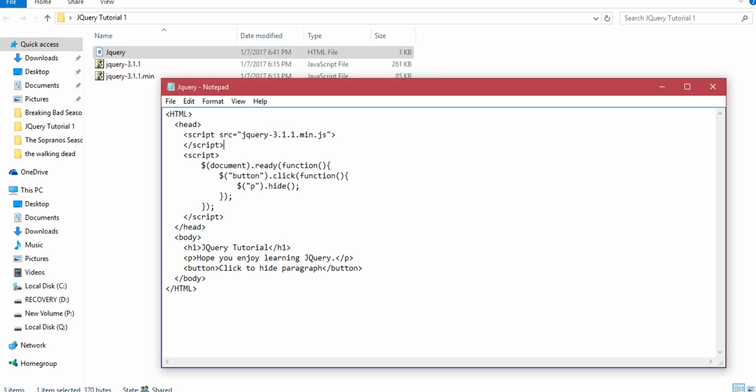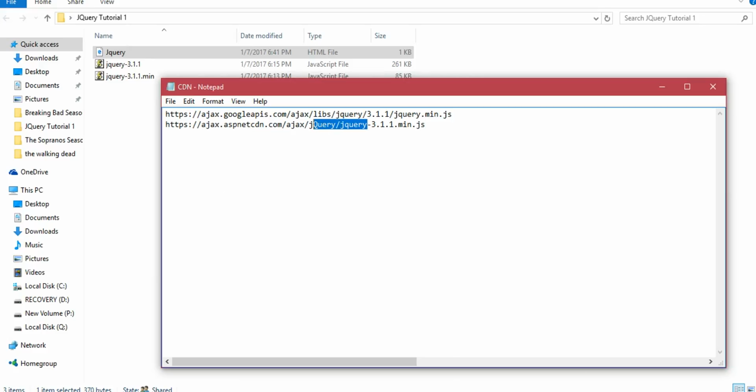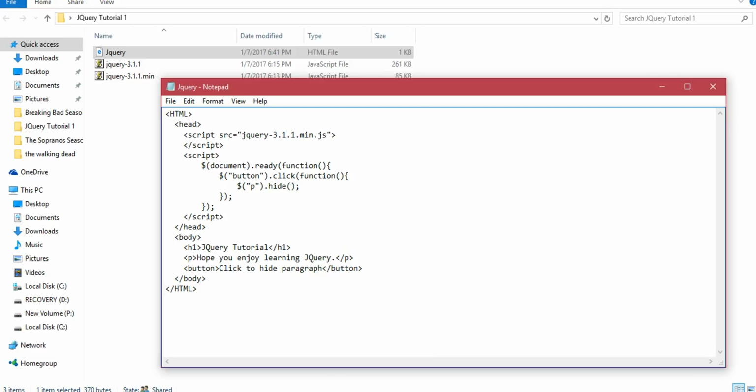Now, if you need to use the CDN directly, then you can just mention these URLs in the source attribute. The first URL is the Google CDN URL. The second one is the Microsoft jQuery CDN. You can use either of them. There is an advantage to using a CDN. That is, if the user has already visited a site that uses jQuery library, then it will load the library from the cache memory.